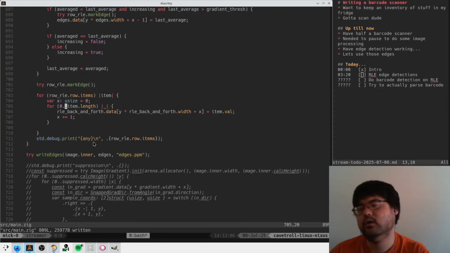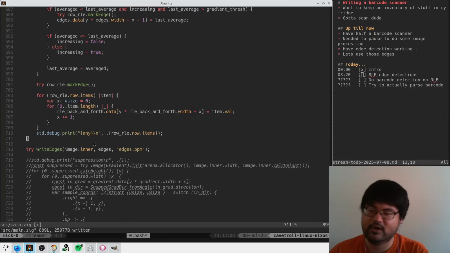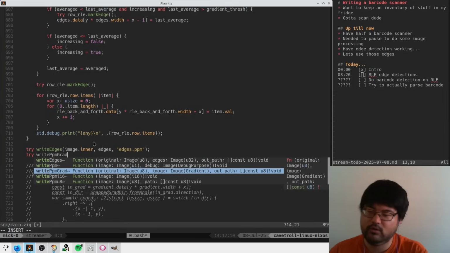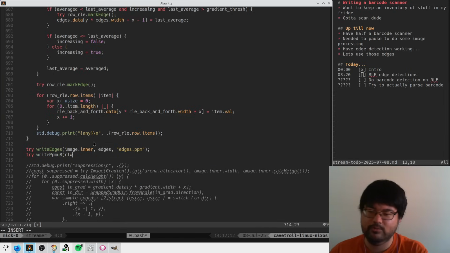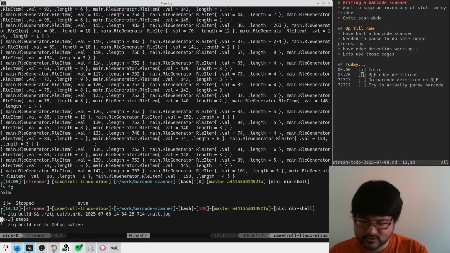Okay. Seems reasonable. And then can we try to write a U8 ppm of RLE back and forth with RLE ppm maybe? Let's see how that looks.